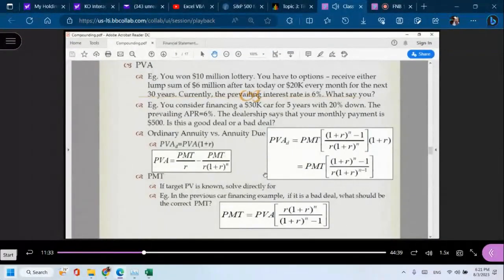Okay, so if you are receiving $20,000 every month, you might wonder, oh, 30 years is 360 months. So 20,000 times 360.